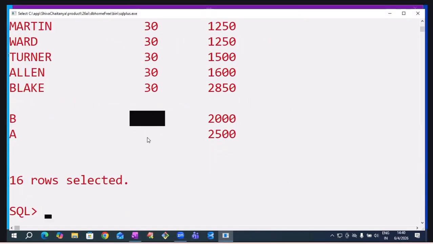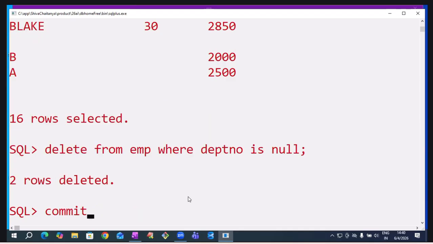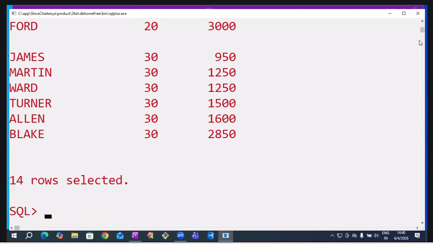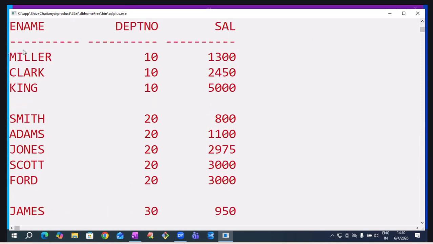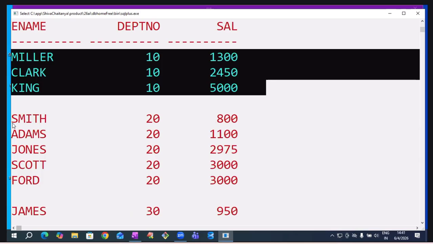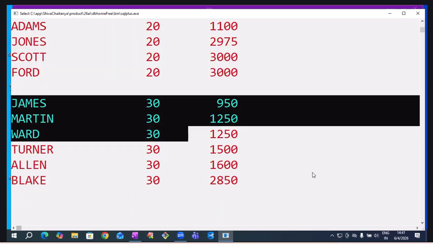To avoid confusion, let me remove these null department records. Delete from EMP where department number is null. Commit. See the table data. Observe now. Understand here: 10 has 3 employees, 20 has 5 employees, and 30 has 6 employees.